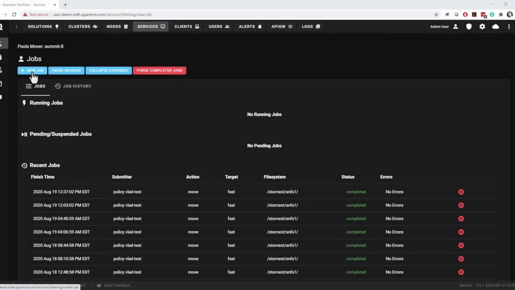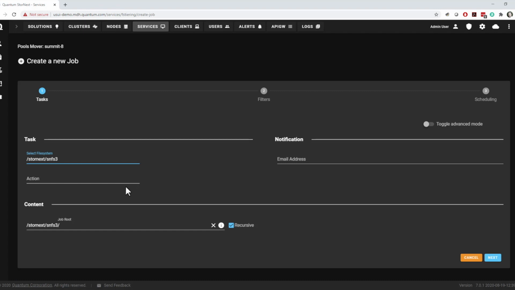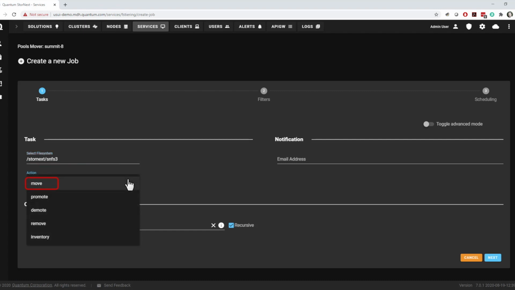Configuring a job is simple. From the Jobs screen, click New Job. Select the file system the job will apply to, and then choose the action to take. The basic job type is Move. A move job will migrate selected content from its current location to the target pool, assuming it is not already there. If directories are moved, new files created in those directories will reside in the target pool.